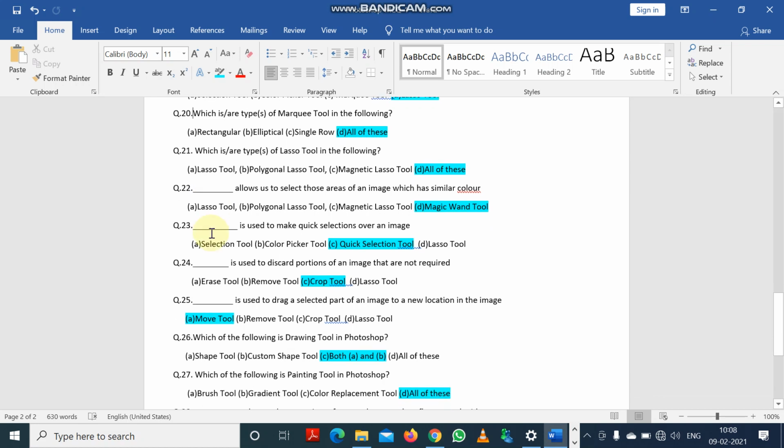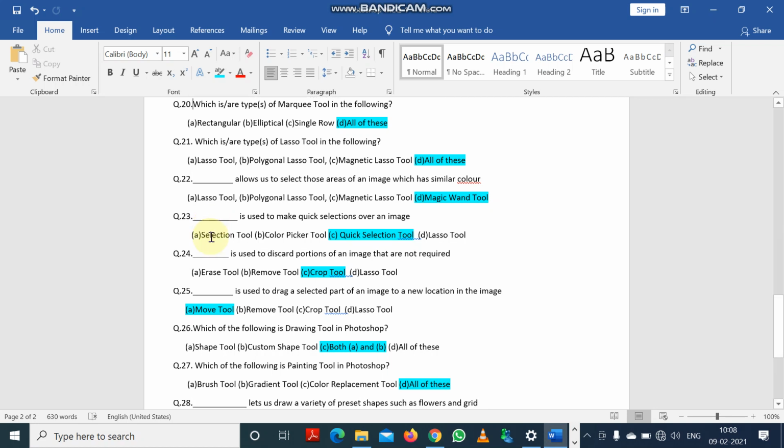Question number 23. Dash is used to make quick selections over an image. That means one tool is there that helps you to quickly select one or multiple portions of an image, and that is quick selection tool. In the option you have selection tool, color picker tool, quick selection tool, lasso tool. Selection tool also can select a portion of an image, but not quickly, not very fast. So the quick selection tool will be the answer.